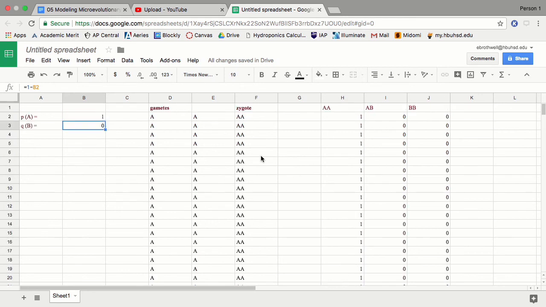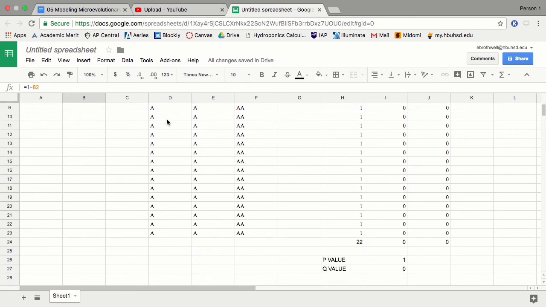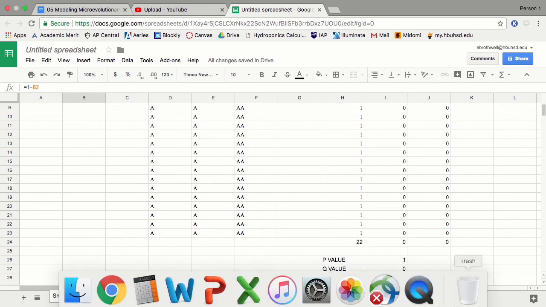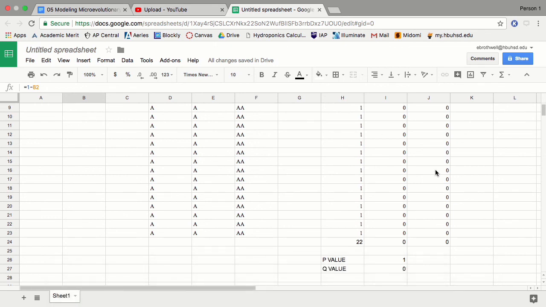This obviously here is not necessarily a huge population. I'm going from 2 to 23, so that's a population size of 21. I could do this so I have a couple hundred. How do I do that? I just keep clicking and dragging all the way down. So I can manipulate population size.